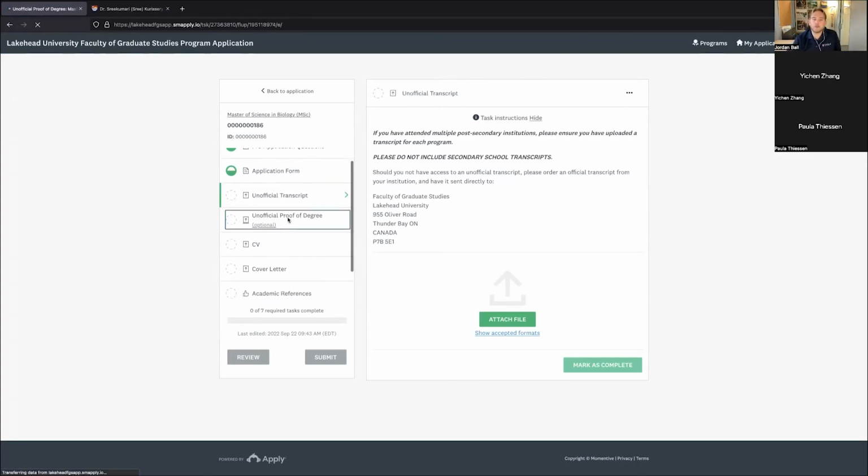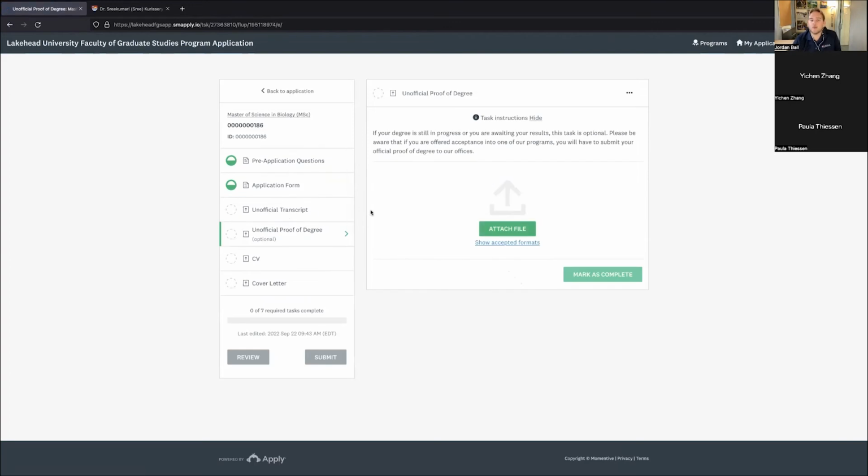You also have your official proof of degree. Again, this is optional because we recognize that there are students in their final year of their bachelor's degree program that are applying. So if you're in that final fourth year and you're applying to your master's program here at Lakehead, you're not going to have a proof of degree, and that's why we have it as optional. If you're applying and you've already graduated, we encourage you to include that here. It will just bring your application one step closer to being final and official.